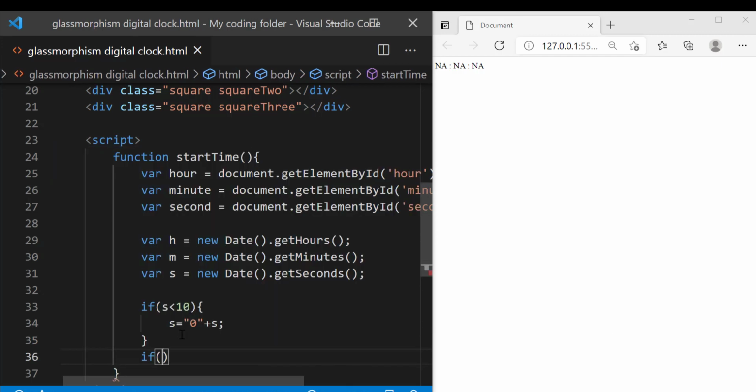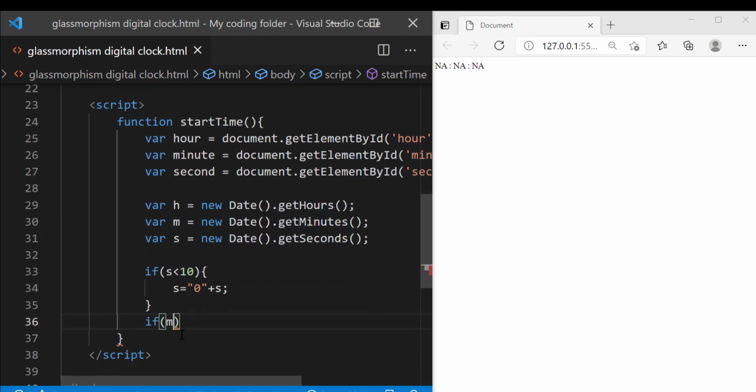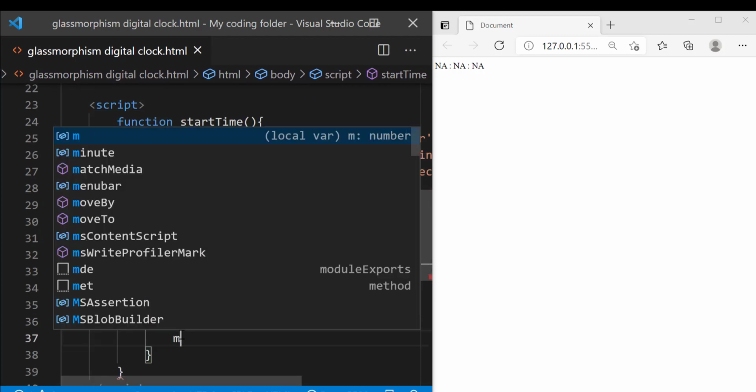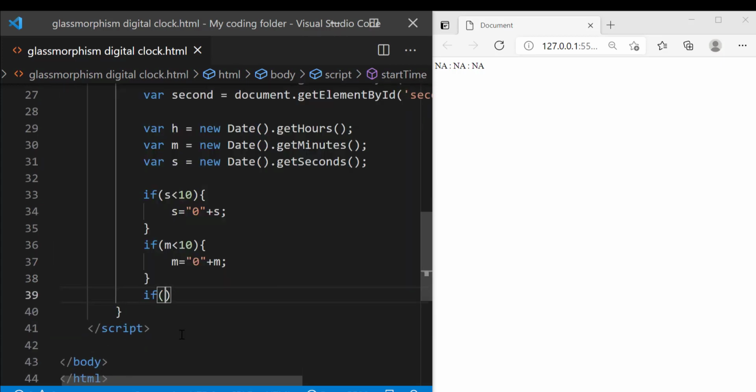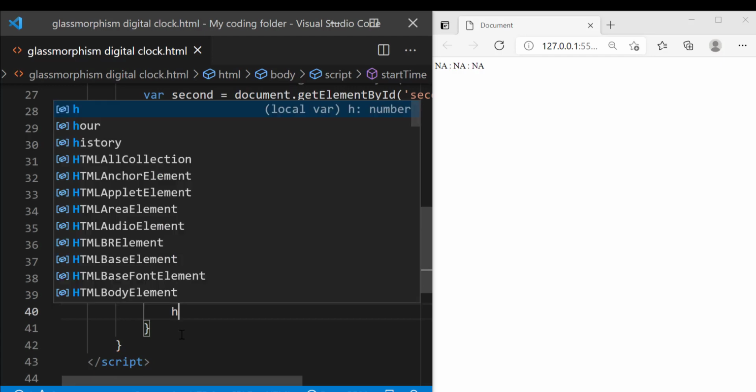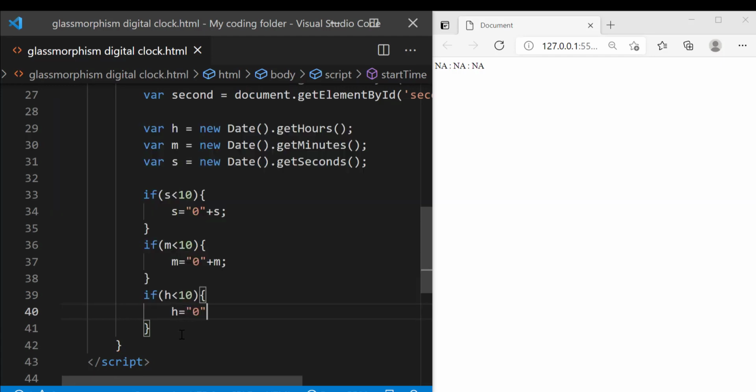Then I'll create another if statement, and this will be if m is less than 10, then m equals 0 plus m. And also do the same for your hour. So if hour is less than 10, then h equals 0 plus h. Simple.